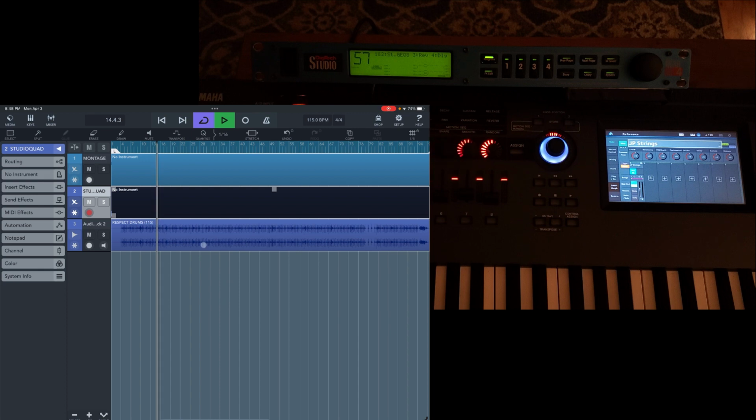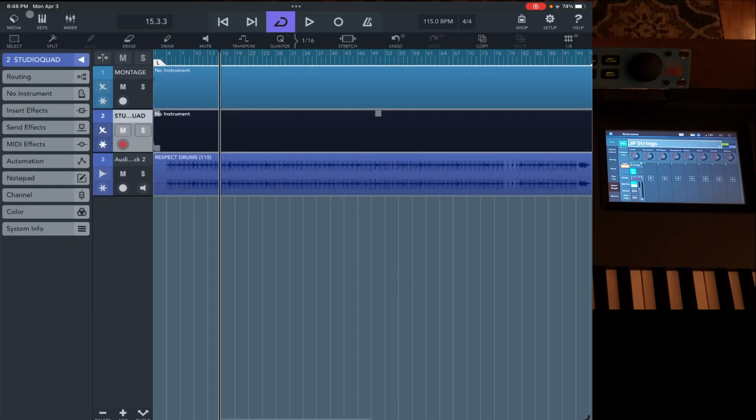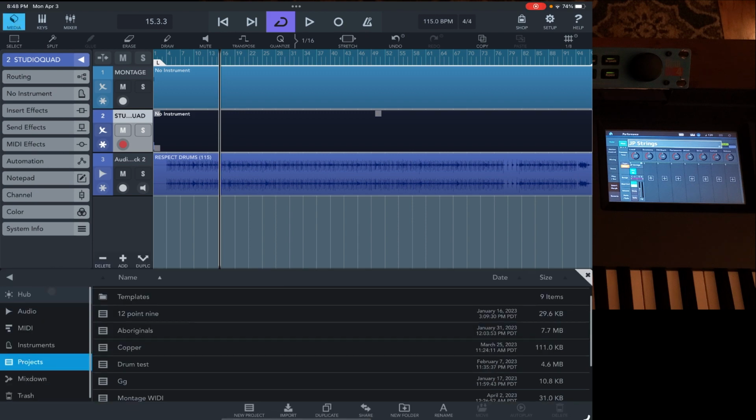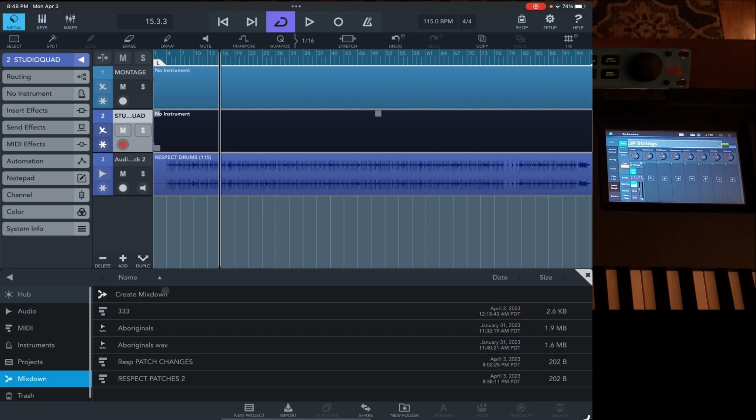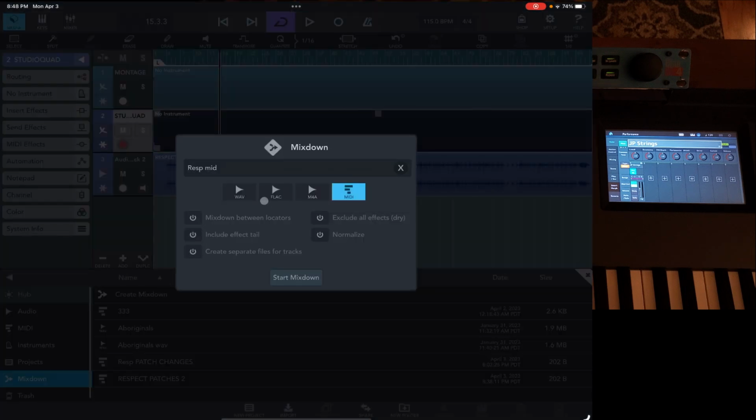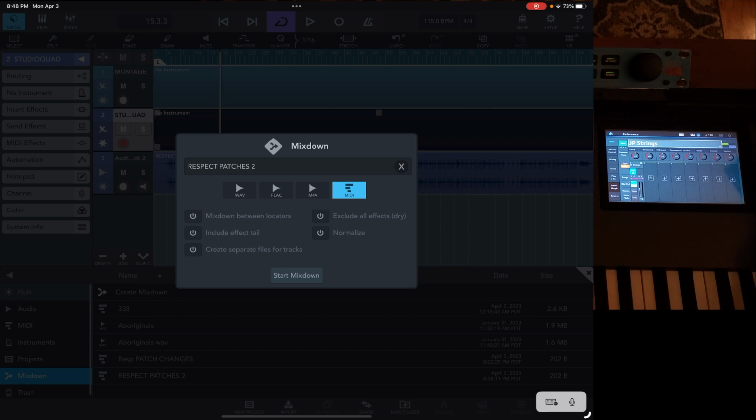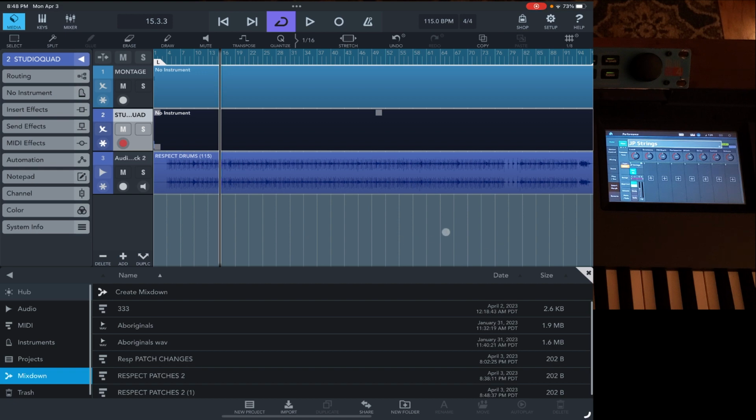There you go. So let's just imagine that we've finished our project, and I'm going to go ahead and export this. Again, whatever DAW you use, I'm going to create a mixdown, and we're going to call it Respect Patches 2. Okay, so I'm just saving this as just the MIDI data, that's all. So it's going to save it as one MIDI file.